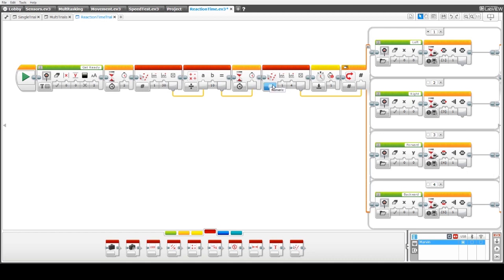Next, we're going to randomly generate a number. Again, random number down here, a random number between 1 and 4. We're going to use that for the 4 different choices that we're going to present the user with.